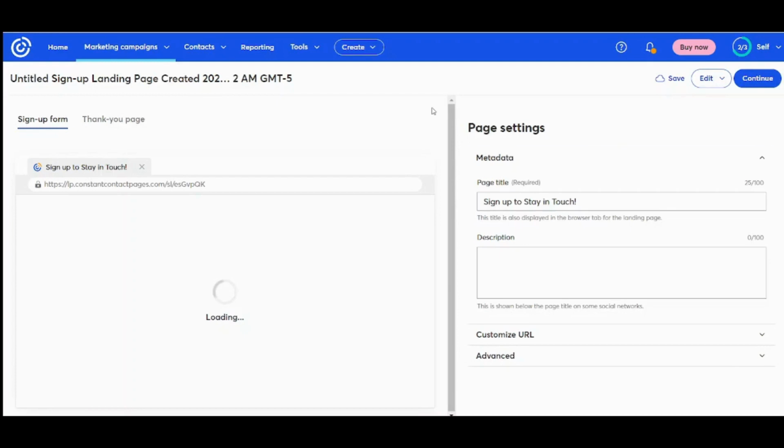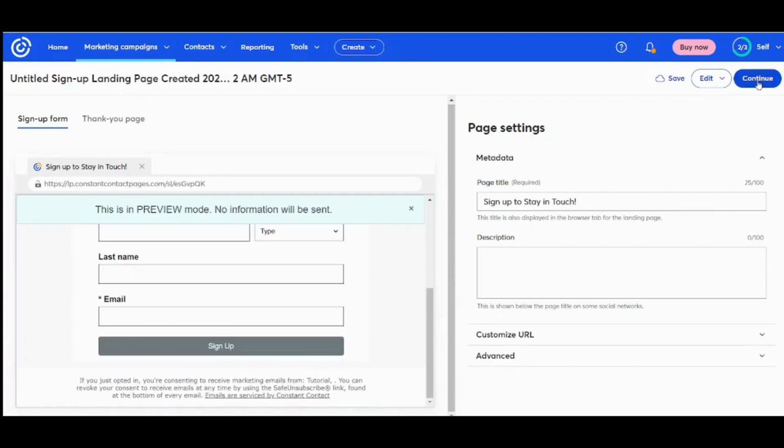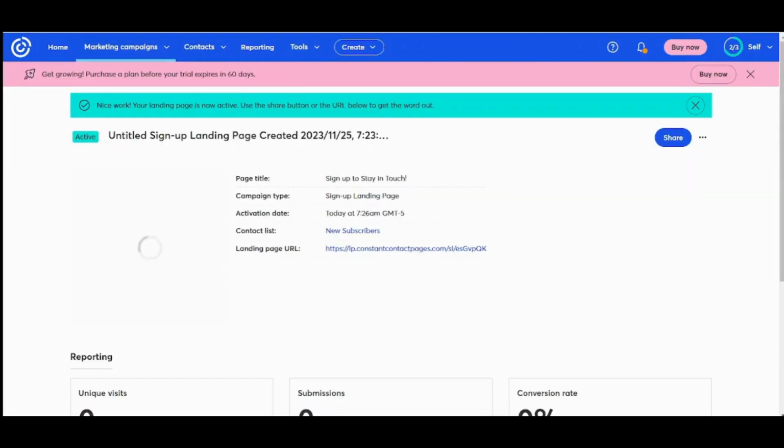Now here you can take a final look at your own landing page and make sure that everything is the way you want. And once you are done, you can press on continue. And now let's press on activate. And voila, you have created your own landing page.